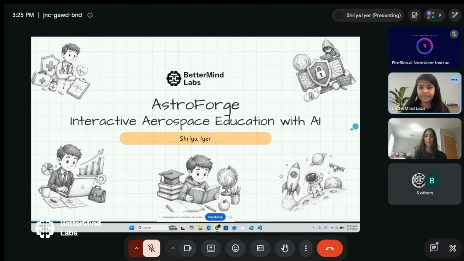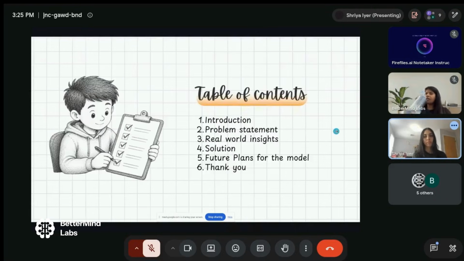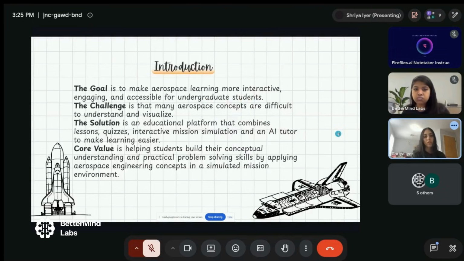Okay. So this is my application, AstroForge, Interactive Aerospace Education with AI by Shriya Iyer. So this is my introduction.